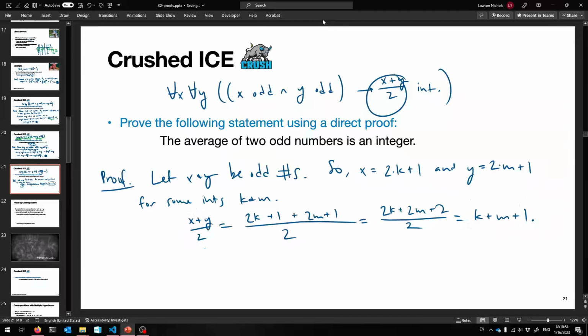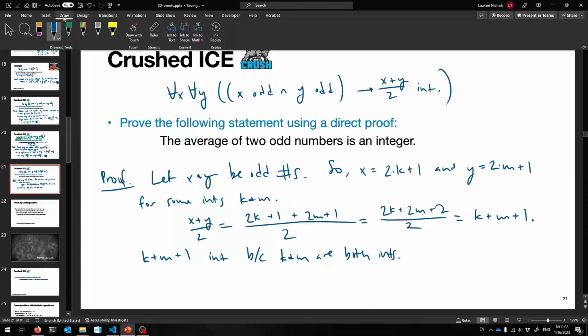Is it? Of course it is. So k plus m plus 1 is an integer. I want to say int, because, why? Well, because I just assumed that k and m were integers, right? If I add two integers together, it all works out. Because k and m are both ints, if you add a bunch of integers together, you end up with an integer. So the oddness kind of canceled out when you brought them together and you averaged them. You ended up with an integer.